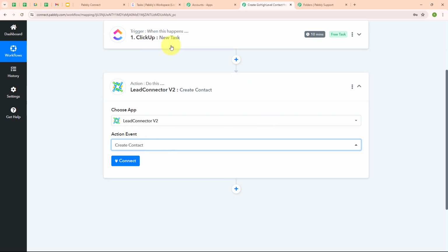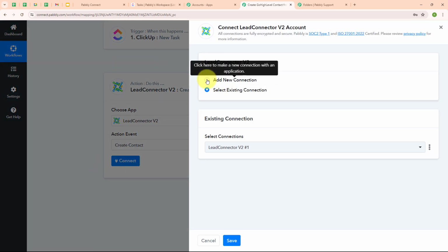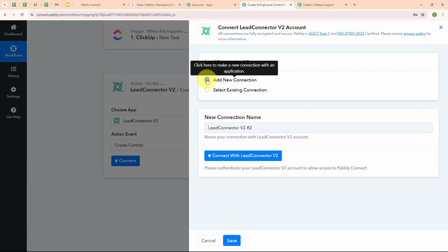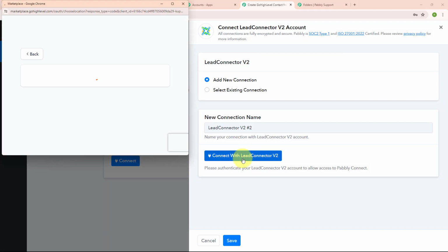new task is created in my ClickUp account, automatically using that detail, a new contact should be created in my GoHighLevel account. And now to connect my Lead Connector v2 with Pabbly Connect, I'm going to click on this connect. Here to build a new connection, I'm going to select add new connection. If your Lead Connector v2 account is already connected with Pabbly Connect, then you can click on select existing connection. And now to build a new connection, I'm going to click on this connect with Lead Connector v2.